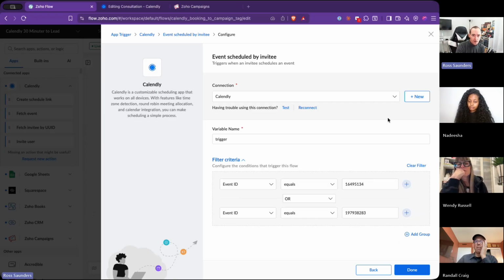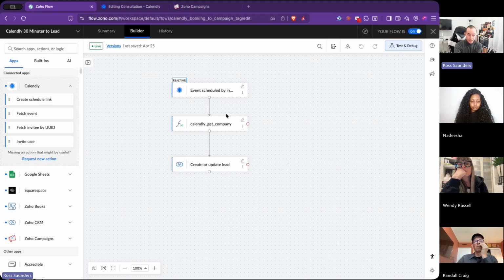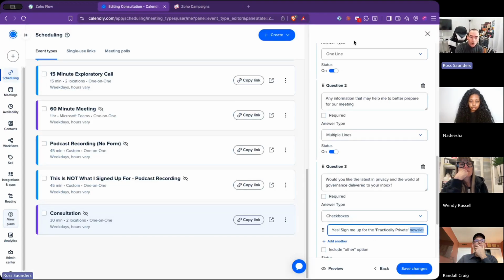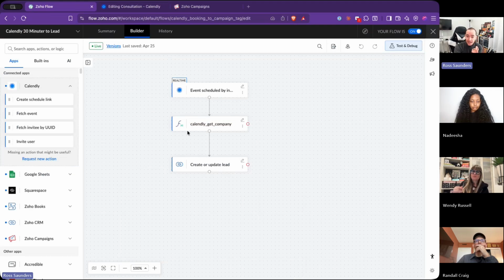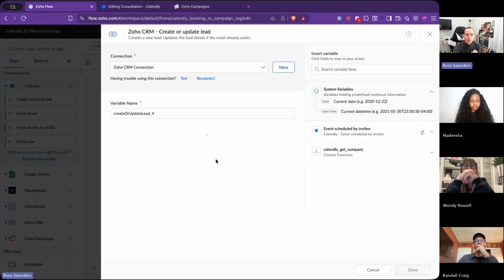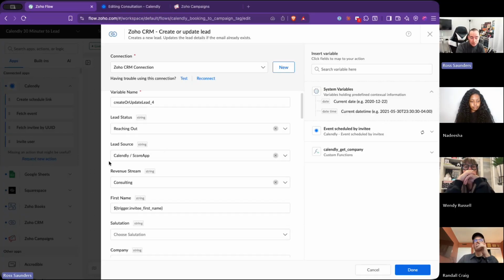So if either of those fire off, it'll go in and get the company, because again, like I mentioned, we don't know what order these questions are going to be in, and it doesn't show us in Zoho where they are. So we have to get a function to pull out the answer that someone's given to these that we can work off. That function for me is the get company. It pulls the company out, and then I can create a lead and start populating it with all the different things. So my lead source is from Calendly or Score app, so I can track where it came from.